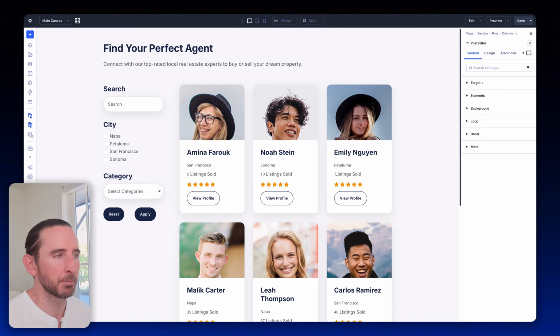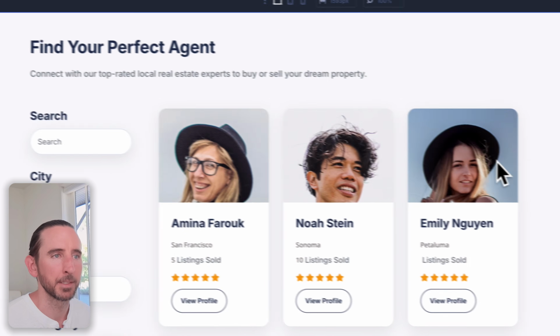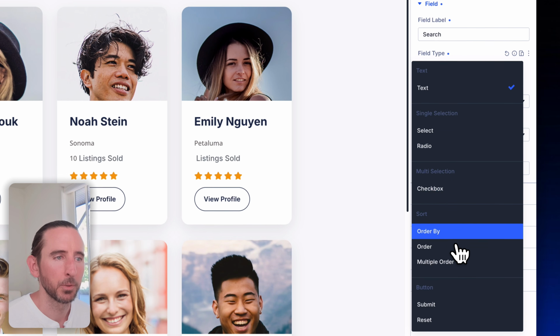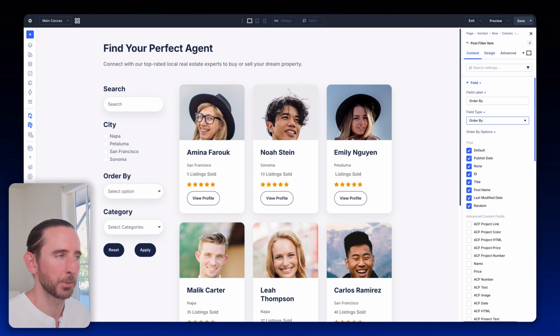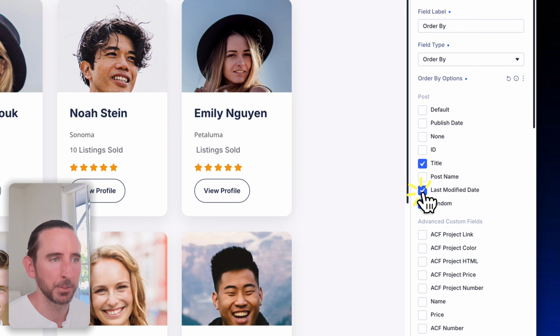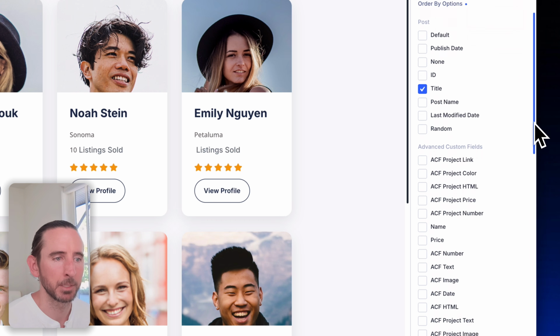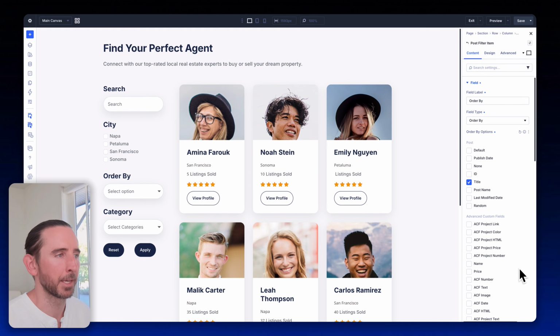I also want users to be able to reorder the list, and for one of those options to be ordering by number of listings sold. So I'm going to add a new field, and in this case, I'm going to choose the order by field type, and here you can select anything that the user can order the loop by. Some of these aren't relevant, so I'm going to uncheck them and just keep the post title so they can order by the agent's name alphabetically. And additionally, I want to be able to order by total listings. And now they can order the list either by name or by listing sold.